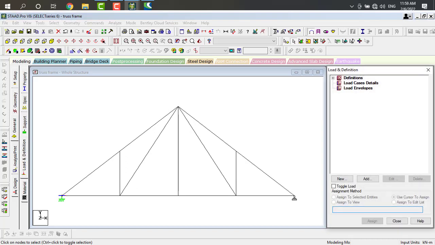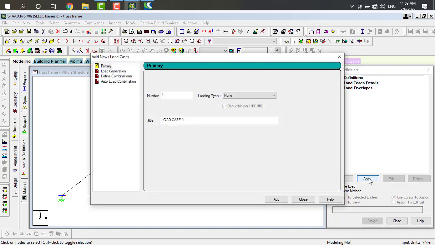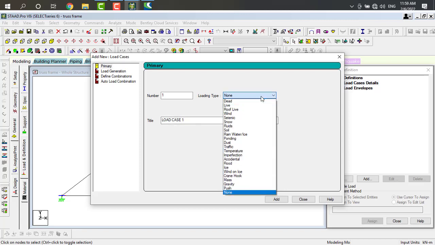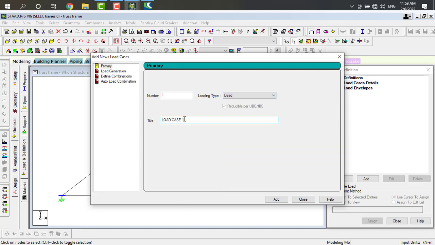Next go to loads and definitions. In this, go to load case details. Here we don't give seismic load and wind load. Why? Because the structure is too small. Its height is only 4. Wind load will be applied above 10 meters. Here we have to give the dead load and set it as DL.